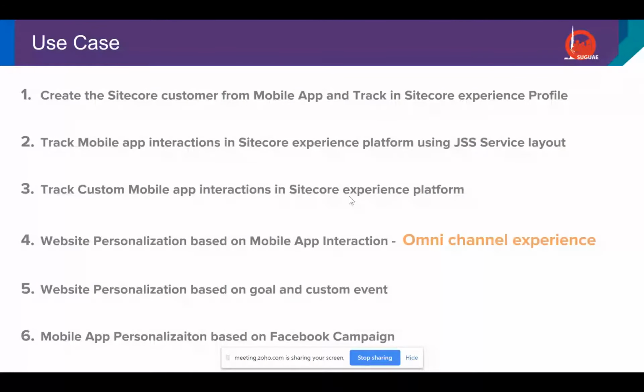I have two examples. One is a mobile app, a native mobile app, not a responsive mobile design. And the second is a website. I am going to track each and every activity from the native mobile app to Sitecore using XConnect and the JSS service layer. We will see how we can create a customer on the mobile app and how we can track them in the experience profile. Then we can see how we can track all the interactions using the JavaScript service layer, all the events, all the Sitecore goals.